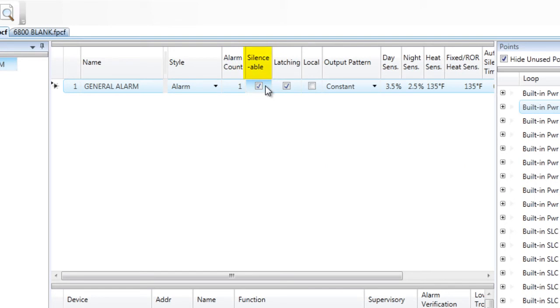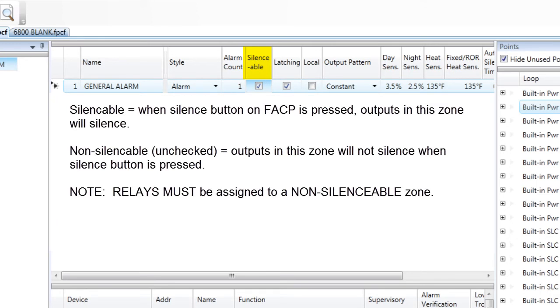Next we have silenceable. The default is checked. This means that the outputs in this zone are silenceable, and they will silence when the silence button on the fire alarm control panel is pressed. Usually you will want zones with notification circuits to be silenceable, which means the box is checked. Please note that relay outputs should be assigned to a zone that is non-silenceable, box unchecked, so that they don't reset when the panel is silenced, but reset when the panel is reset, which means that relays and notification circuits will tend to be in different zones.